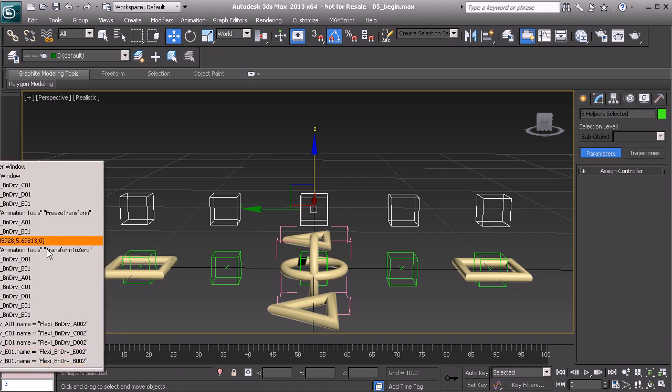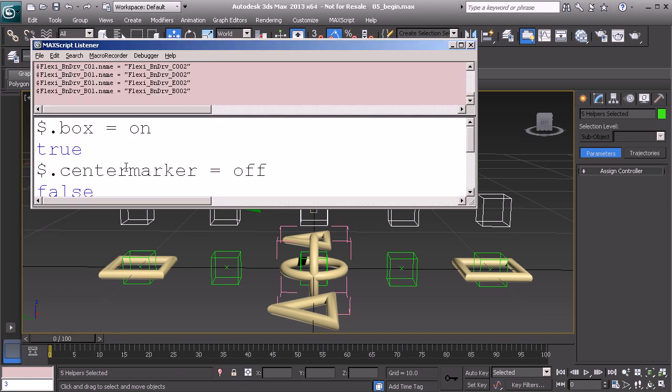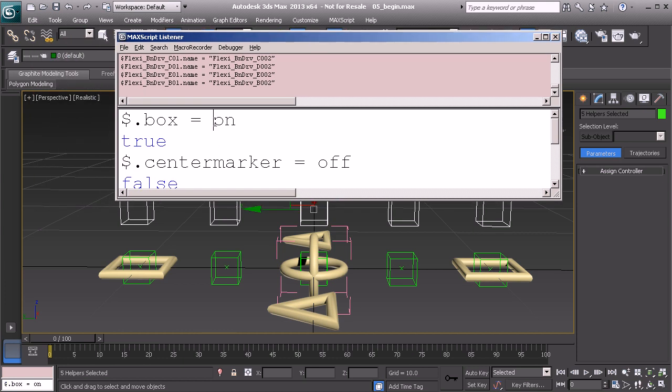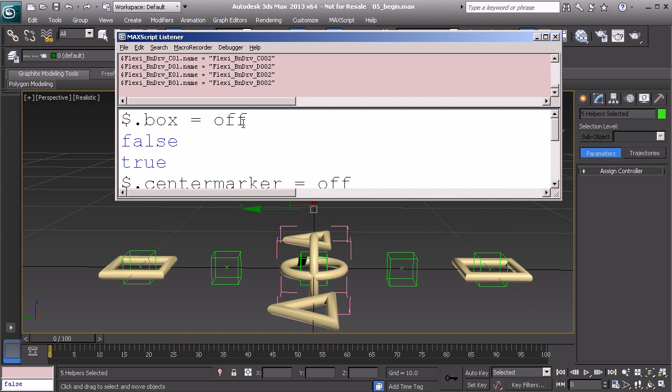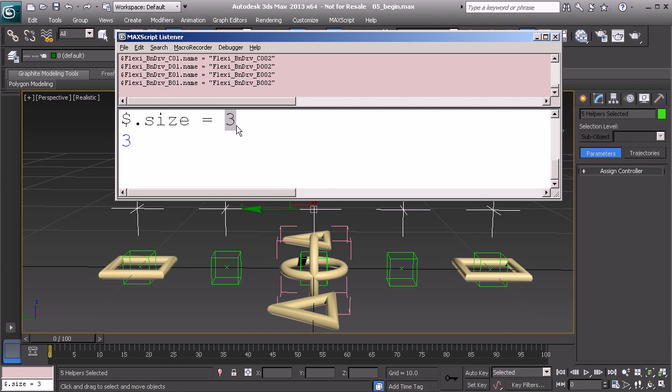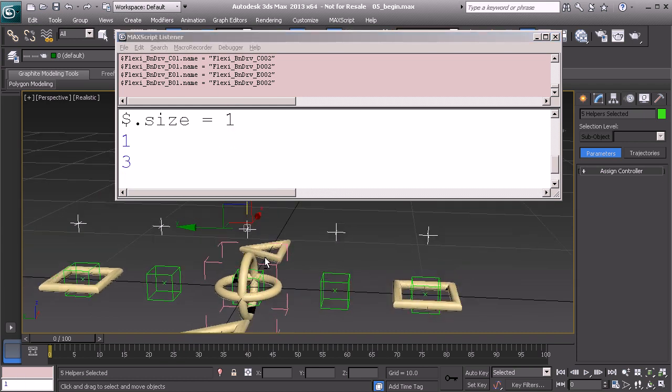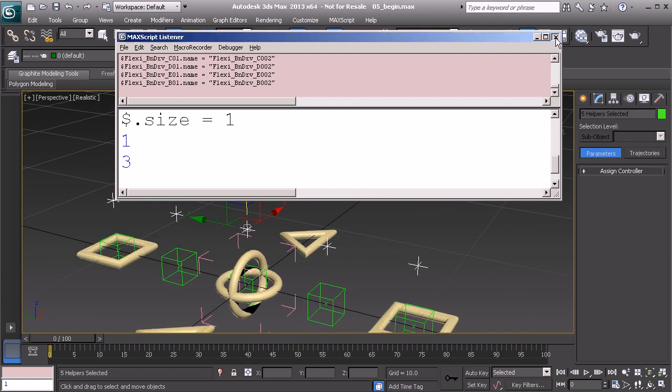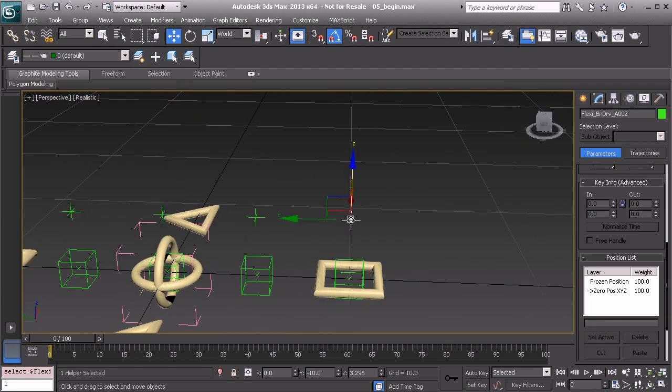So back to the listener window. Let's go ahead and change the display from box to cross. So I'll go ahead and go to the box line, and we'll type in off. So that should remove them or turn off their visibility. And at that point, we can go ahead and type in $.cross. We'll have that equal to 1. Great. And we'll also drop their size, let's say to 1. All right, fantastic. All right, so now that these have been adjusted, we can go in and rename them.